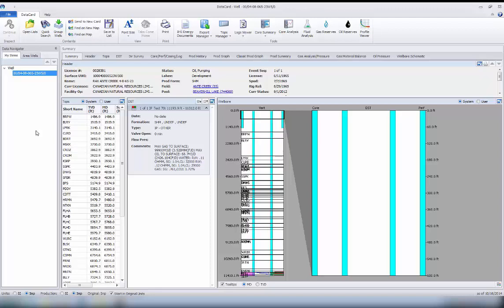We've gone over the data card in detail in our previous training videos. Today I want to show you some of the more advanced tools relative to the geology data. One of the tools that we'd like to go over today is the TOPS Manager. This is where we can go and customize our user TOPS.